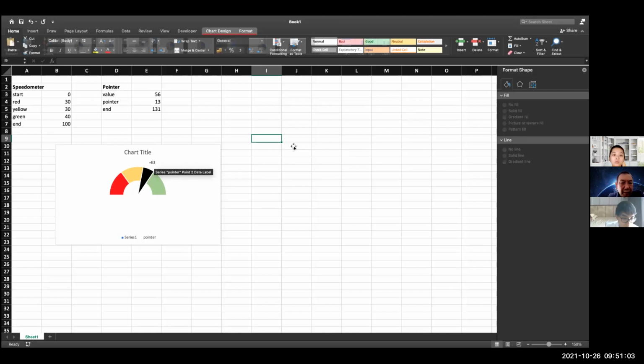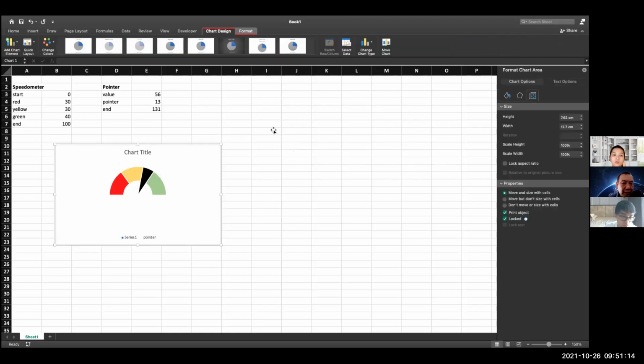What do you mean? Wait. I'll just make it solid fill. Ah, this one, solid fill. So which one should I actually make? Because you are trying to show three things right there, right? Either the value or the pointer or the end, right? So you don't want to show the pointer and you don't want to show the end, right? So you only show the value.